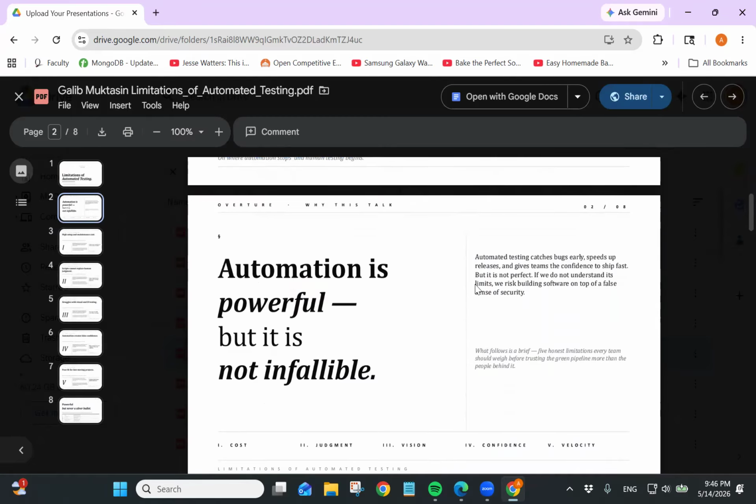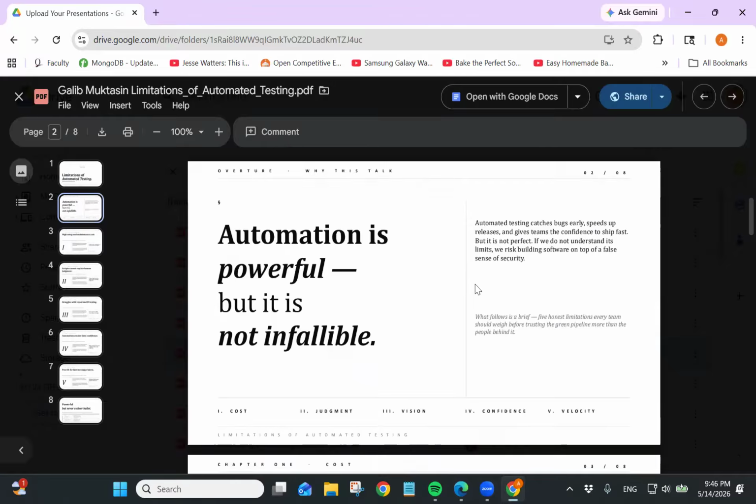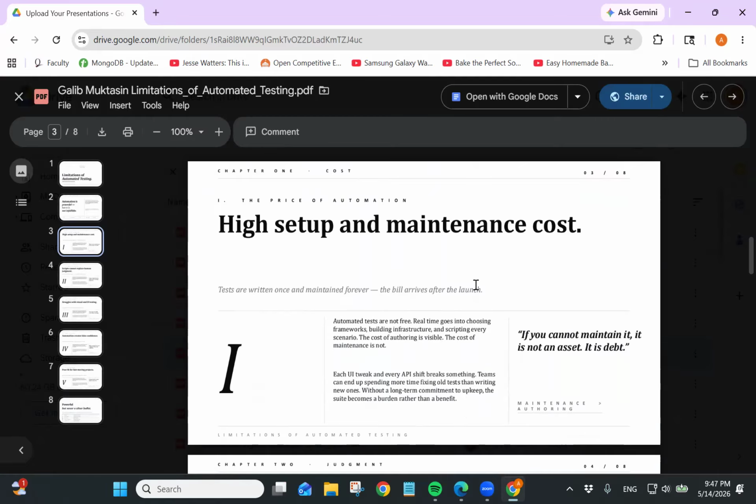But it's not perfect. If we do not understand its limits, we risk building software on top of a false sense of security. There are five key elements of the limitations of automated testing: cost, judgment, vision, confidence, and lastly, velocity. For the cost, automated tests are not free. You have to pay both in money and in time. It takes time to choose frameworks, build infrastructure, and script every scenario.